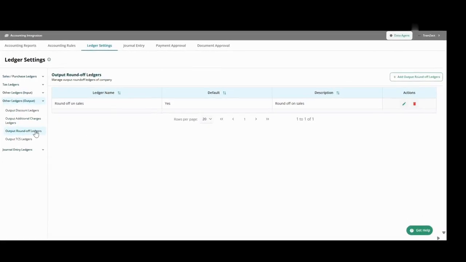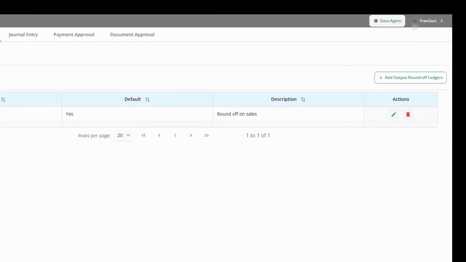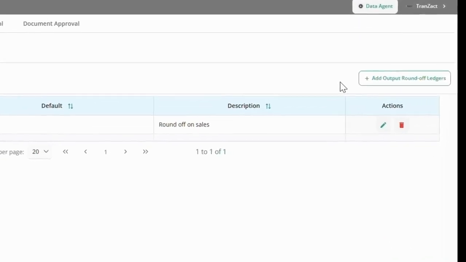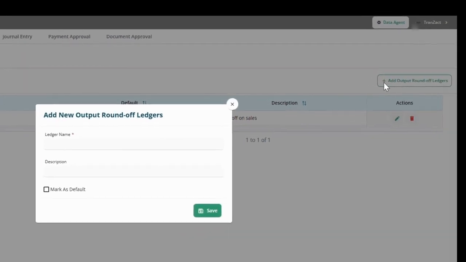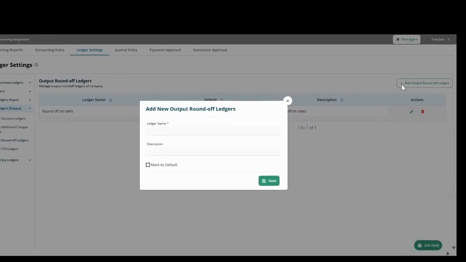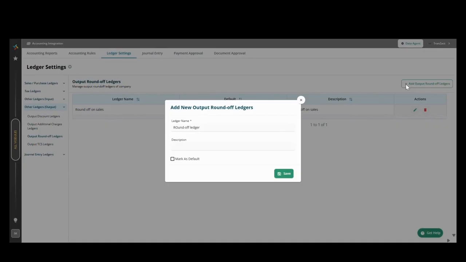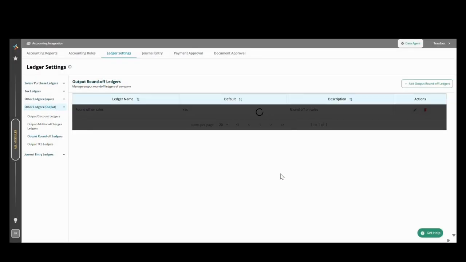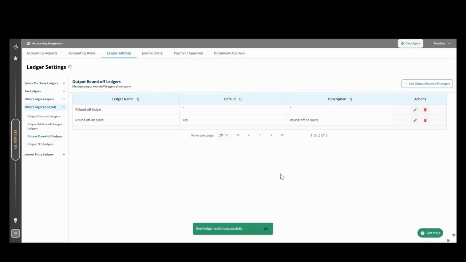To ensure your invoice totals are clean, switch to the Output Round Off Ledgers tab. Click to add a new ledger, name it, and we highly recommend checking Mark as Default. Click Save to activate it. This ensures that every invoice you generate automatically handles decimal differences without manual intervention. You can return to edit or delete this setting at any time via the Actions column.